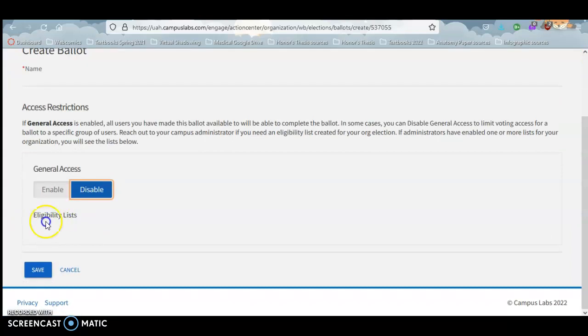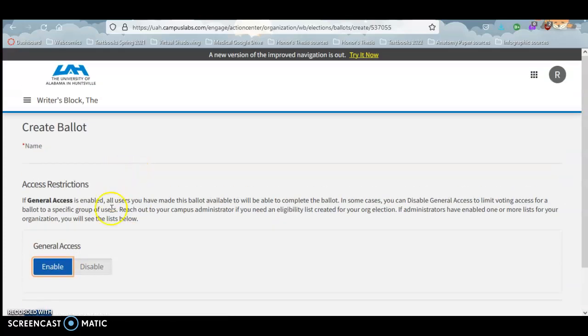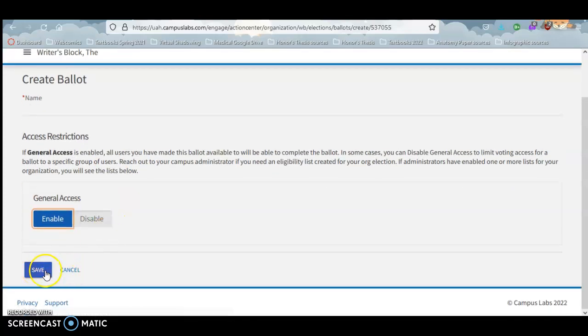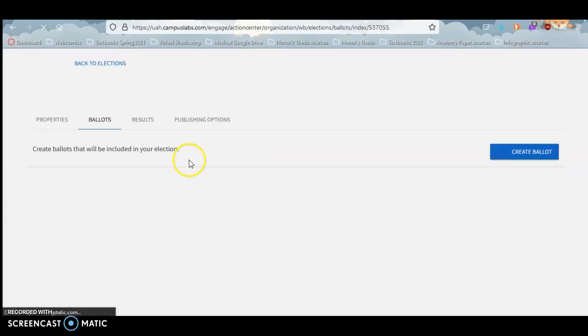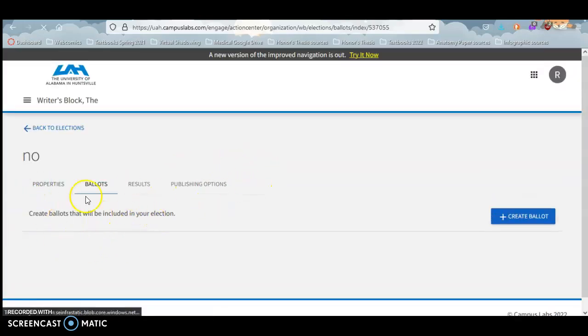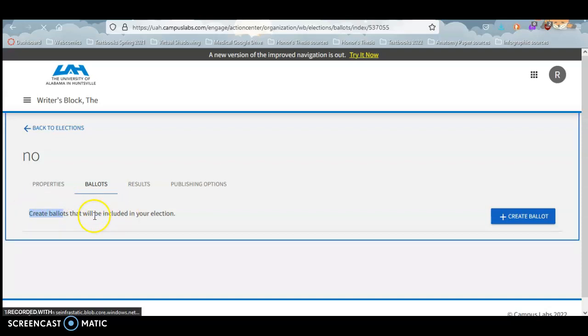Now, here we don't have any eligibility lists, and this is because you need to reach out to campus administrators to have an eligibility list created for your organization. So this will have requirements based on who can vote and who can run for the position. And if you just save the ballot, you can click save and it will list your candidate in the ballot listing. So for now, we will click cancel. The user would come up here and it would just state their name and where they are on the ballot.